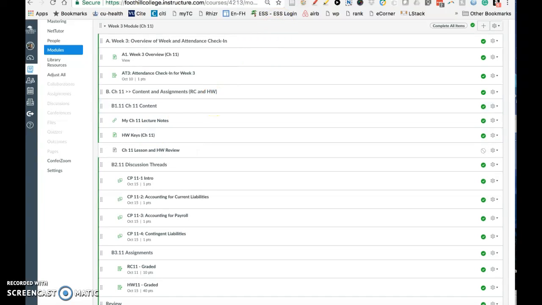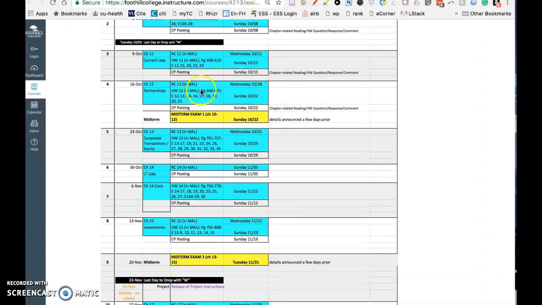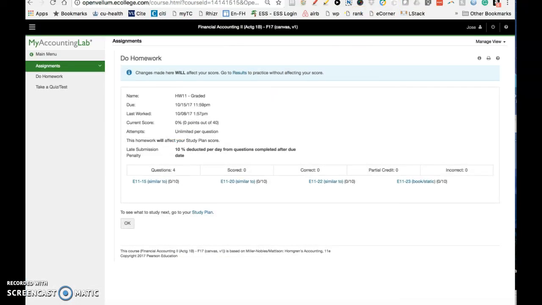And those are all part of what you see in the class calendar. If you go to the syllabus, you'll see here the 4 problems assigned for chapter 11: 11-15, 11 meaning chapter 11, exercise 15, 20, 22, and 23, which are the ones that are assigned and the ones that you'll be fed in my accounting lab later. I can show you that now. I'm actually here at my accounting lab under the assignments, and for this week, chapter 11, homework, has those 4 problems that I just mentioned.